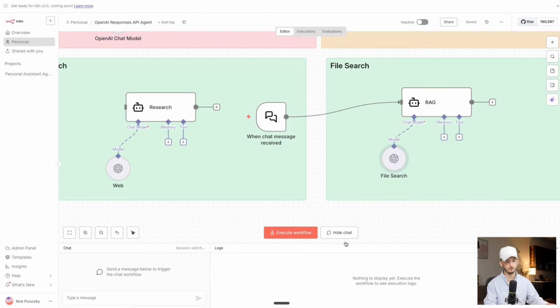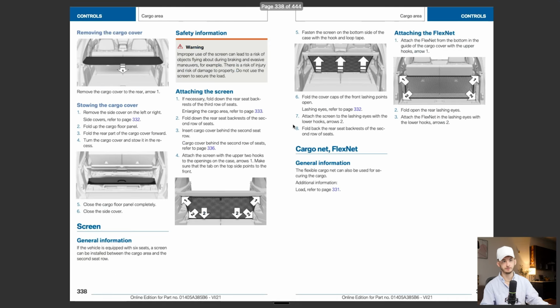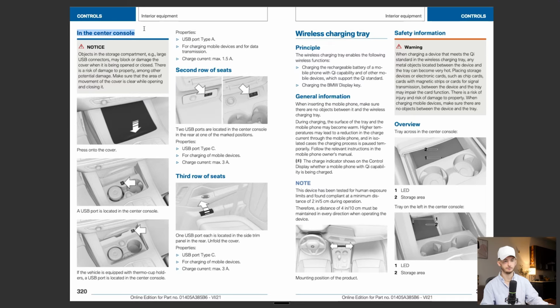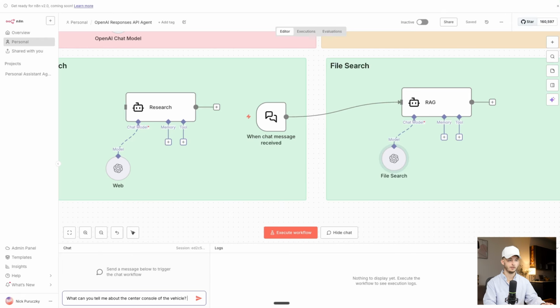If we go into the chat, it's just going to act as a normal RAG system if you have used one in the past. So let's go back to the manual and let's just ask a random question. We'll ask what is going to be inside the center console. So let's say, what can you tell me about the center console of the vehicle? And we'll see what it comes back with.